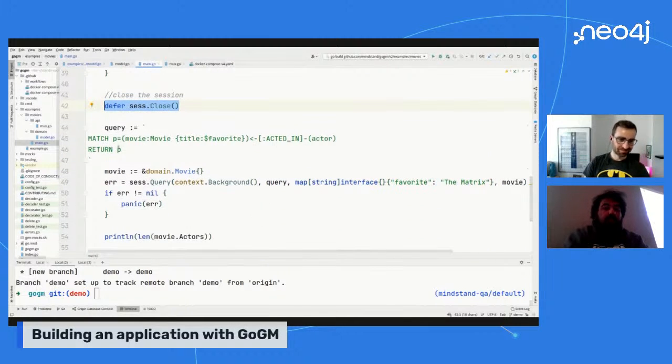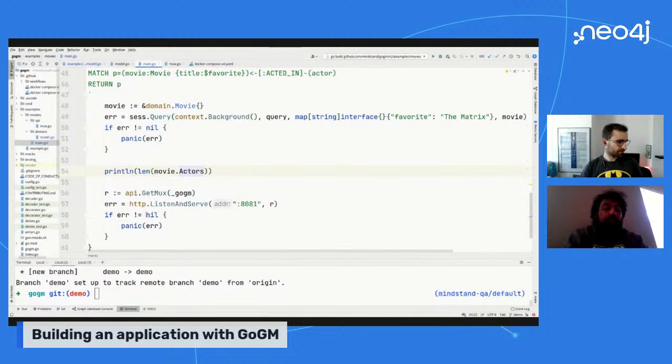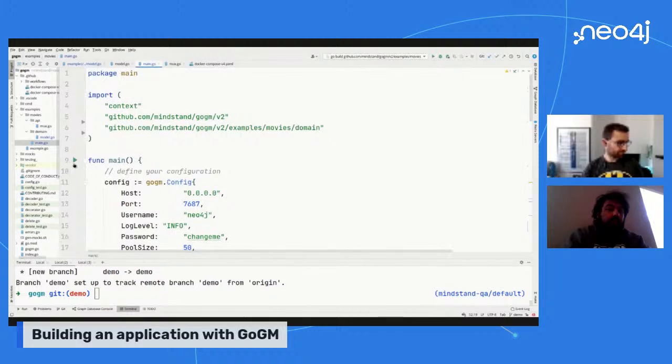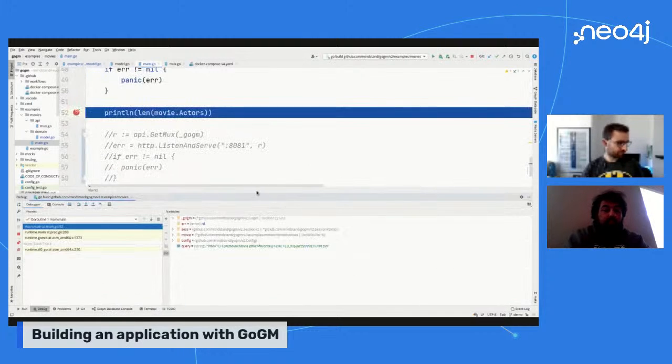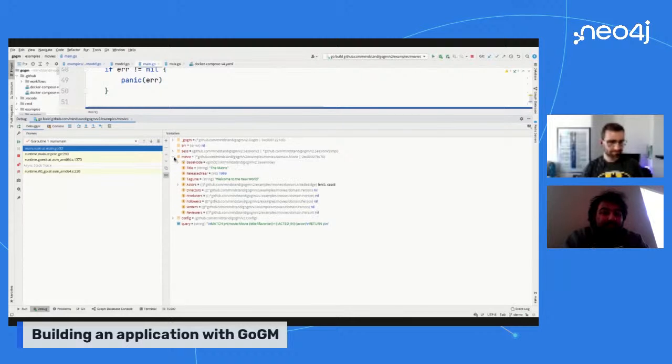So we define a basic query. We want to grab our favorite movie and get whoever acted in it. So we run this query, and then we can see the actors. I'm going to comment this out for right now and put a breakpoint there so that we can actually look at it. So run in debug configuration. That's super helpful. I don't know how to change the font of the debug window. But anyway, you can see here we have 5 actors.